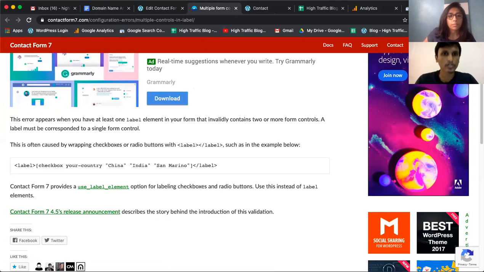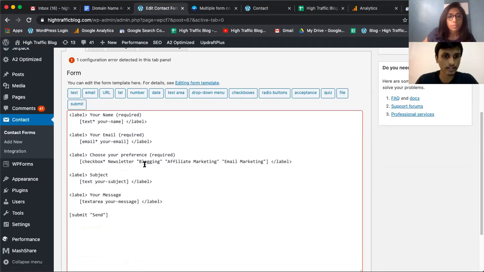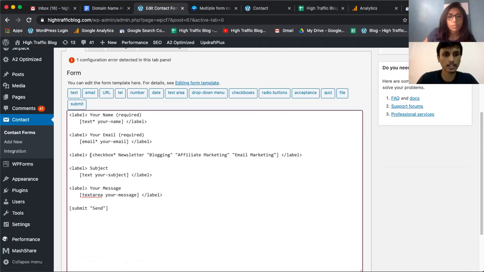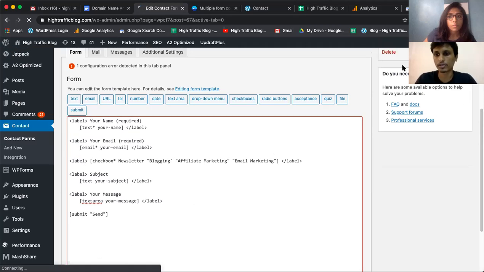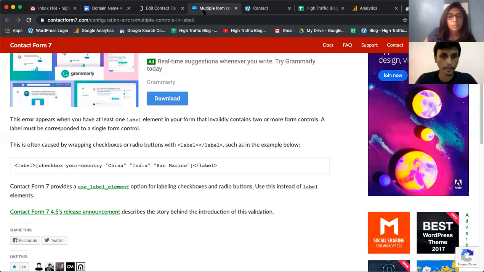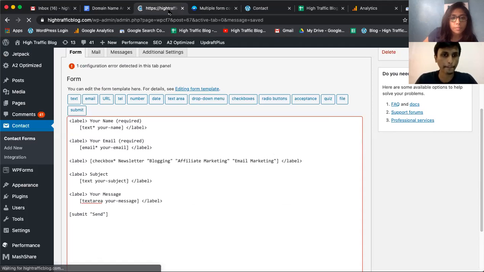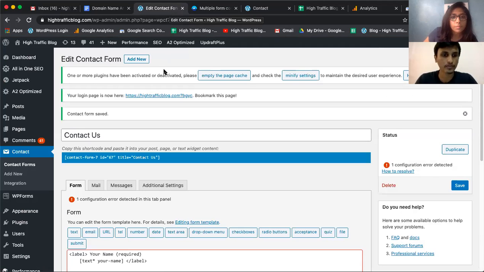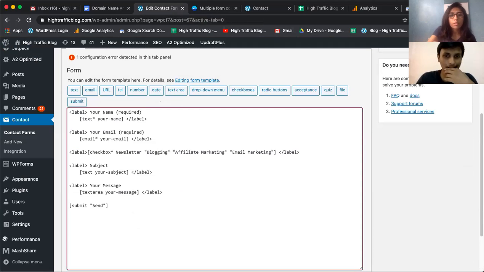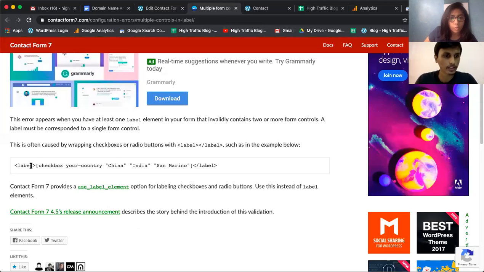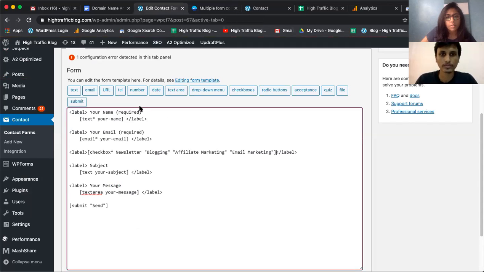Yes. So what we'll do is instead of putting this section here, let us move this back here. This should solve the issue. I think it gives a solution also there that we have to use the label tag which is provided by Contact Form 7. So use these instead of the label elements, it says. Do we have the label tag?